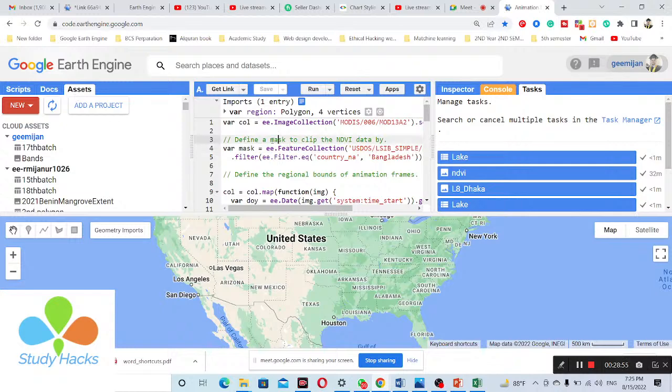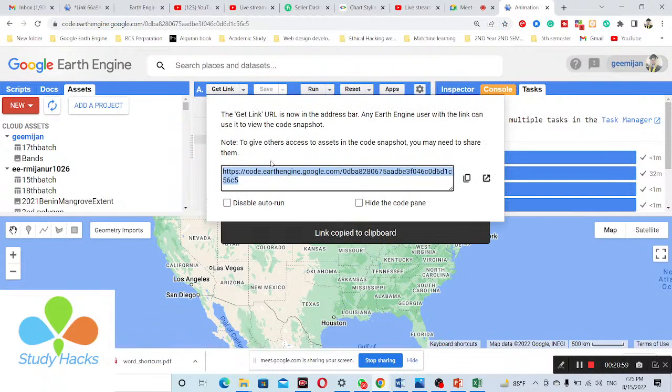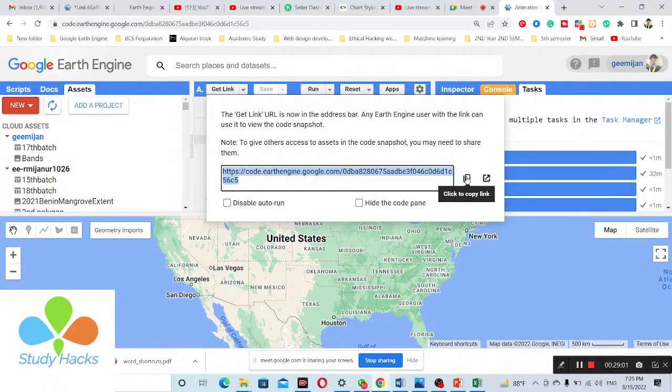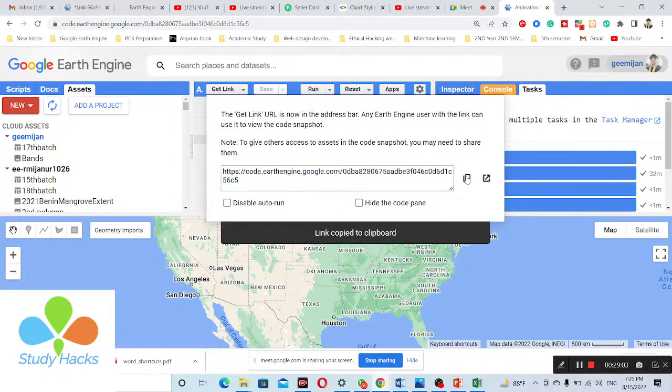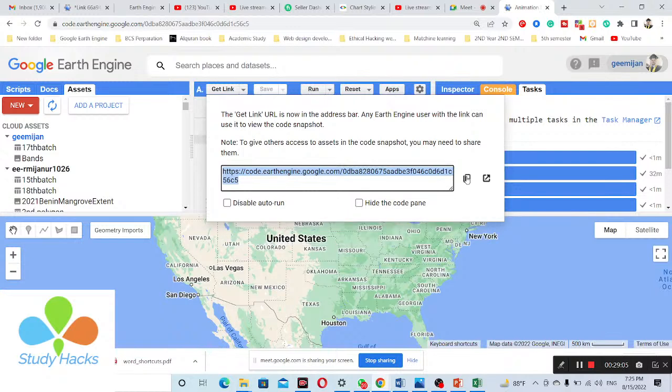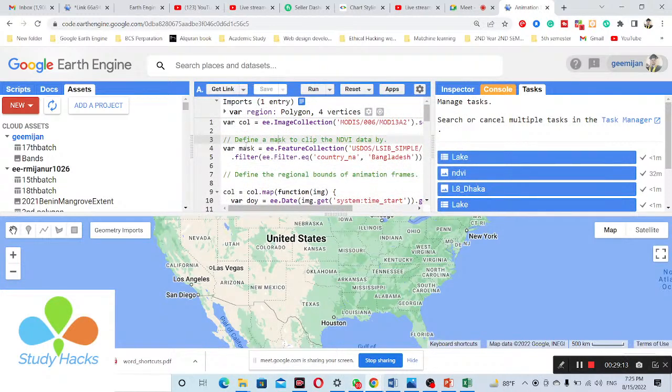Okay. Also you can see the get link button. So when you click on the get link button, you can see the link. So you can simply click to copy link. Simply click to here, and you can share this link with another person. Then this person can also access this code. Okay. So they also access this code. Mainly the get link button is for sharing.